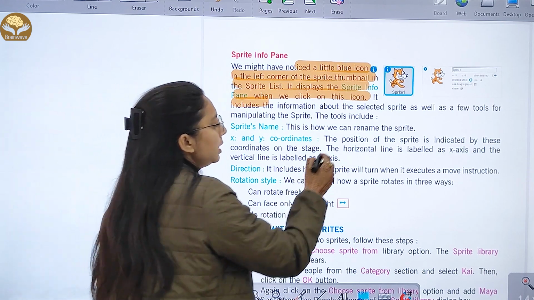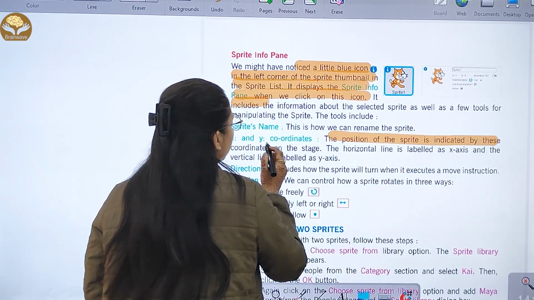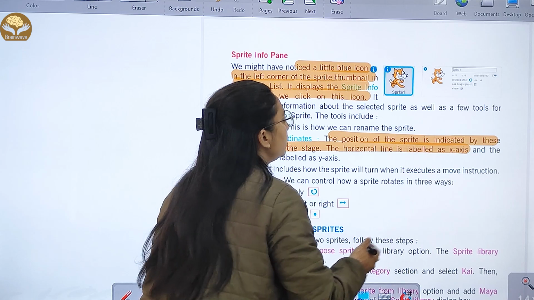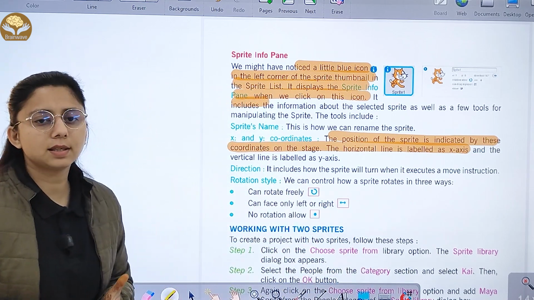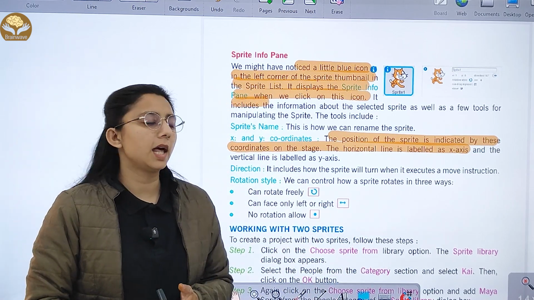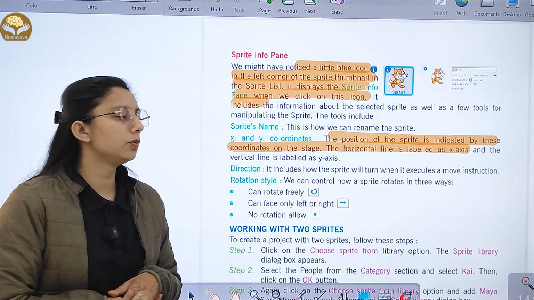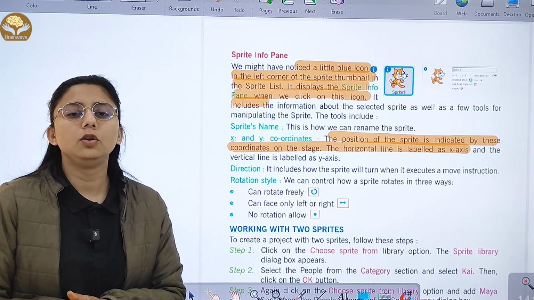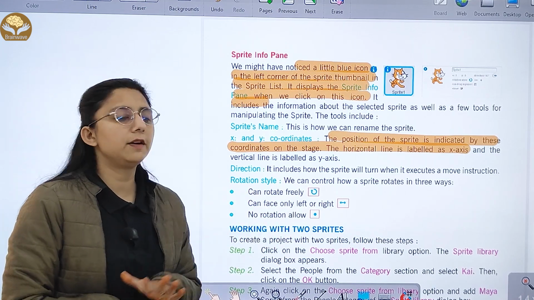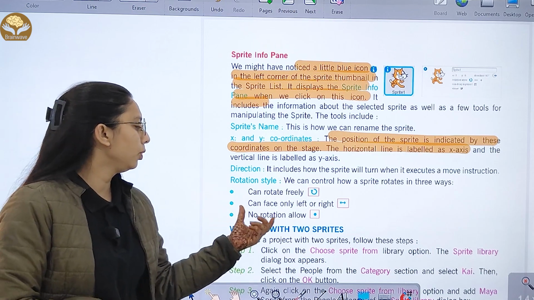X and Y coordinate, the position of the sprite is indicated by these coordinates on the stage. The horizontal line is labeled as x-axis and y-axis. Direction, it specifies which direction you want to move. Rotation style, you can rotate freely, can face only left or right, or no rotation at all.